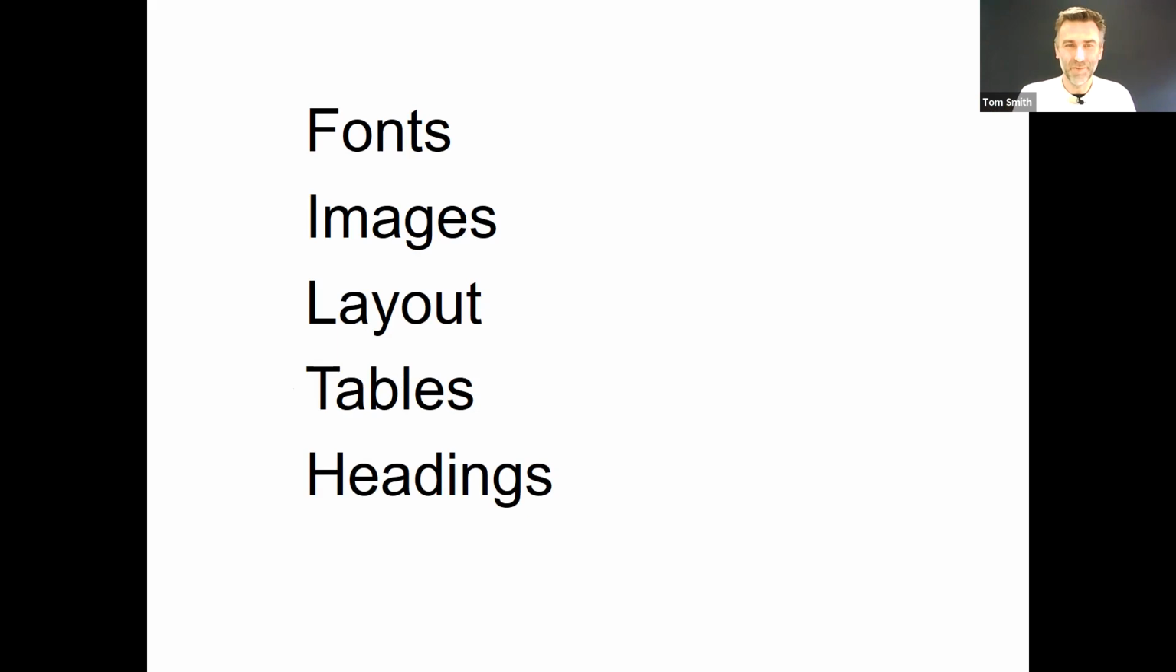I think my favorite one was when it got tweeted out in Portuguese at one point. And this was a mnemonic that I had in my head to remind people of the top things to deal with to make sure that your content is accessible. So they are fonts, images, layout, tables, and headings. We're just going to go through those things, and we'll go on from there.